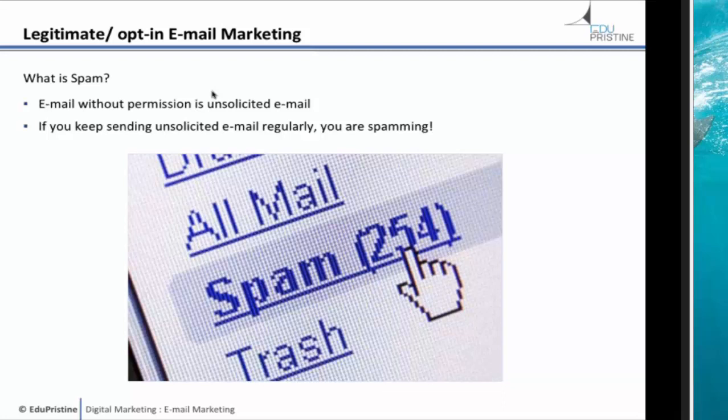So what is spam? Spam is email without permission, unsolicited email, which means I never gave out my email address, I never registered to any of the services, but somebody is sending me emails. So I never authorized the person to send me the email. But then again, I kept sending that guy emails even though he never subscribed.